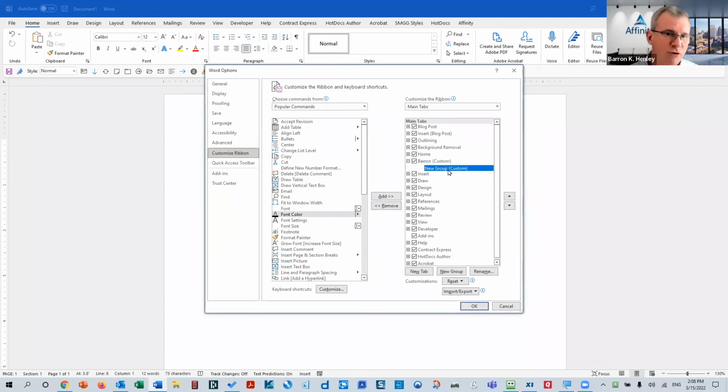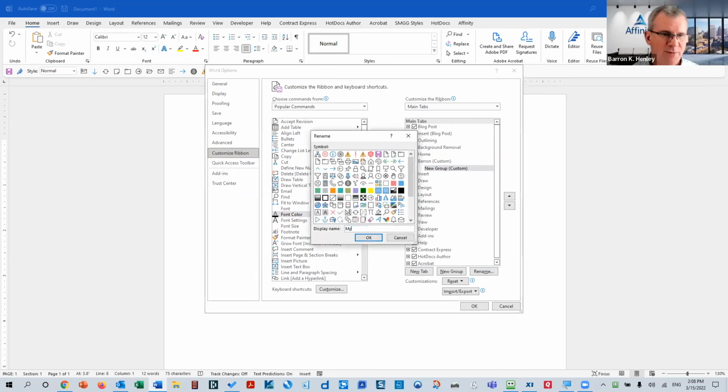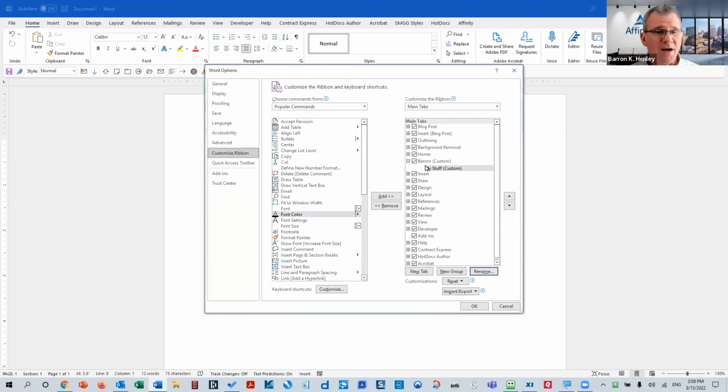Now I've got to create a group. You can leave it New Group. It automatically gives you one group. If you want to add another group, you just click New Group, and you add as many groups as you want to your particular ribbon. I'm just going to keep one, but I don't want to leave it New Group. So I'm going to click Rename, and I'm going to call it My Stuff. And OK. Now I have a Baron ribbon with the My Stuff group.